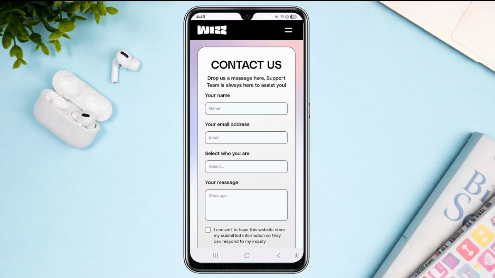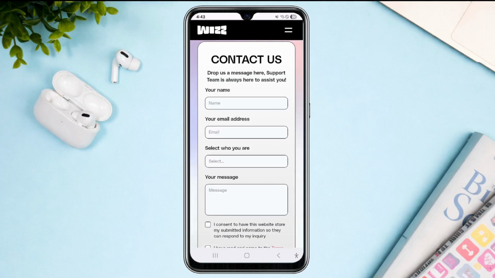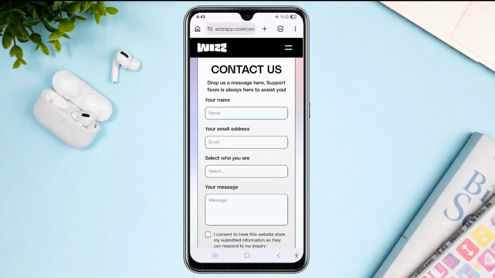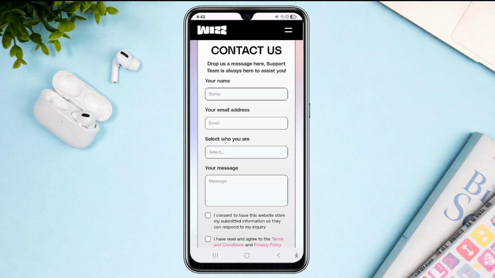We're going to be sending out a request or ticket for them to let us know what resolutions are possible or available if your account was banned without any further reason. In here, just simply type in the name that you have for your Wizz account as well as the email address that you use, like who you are.